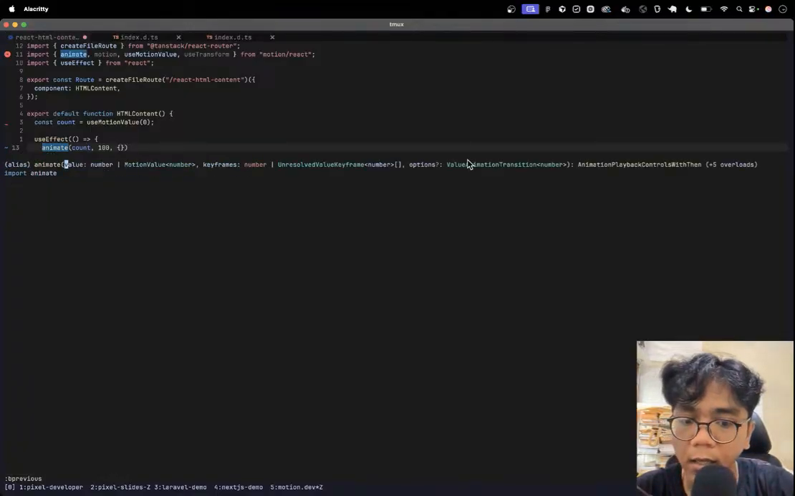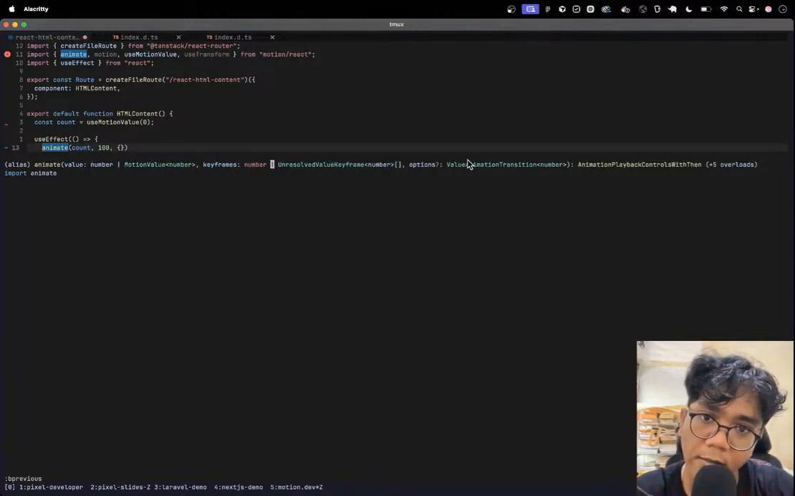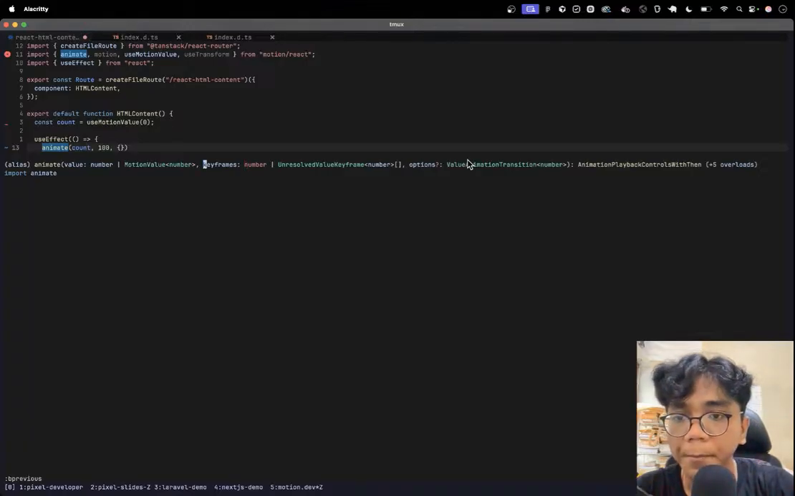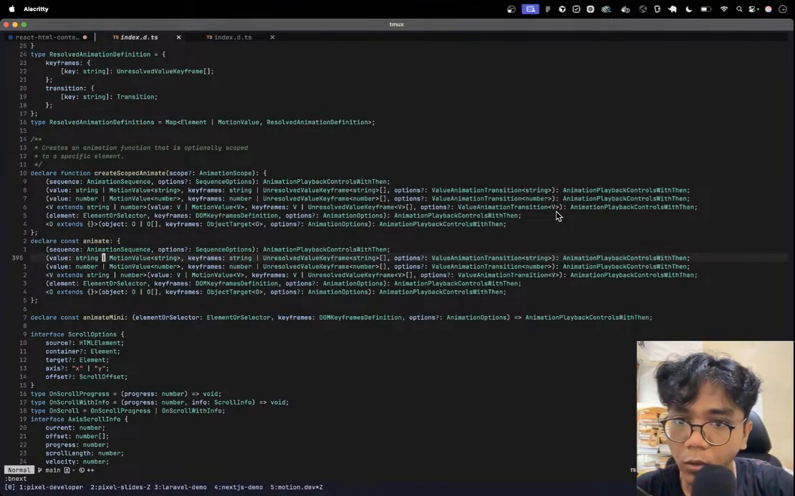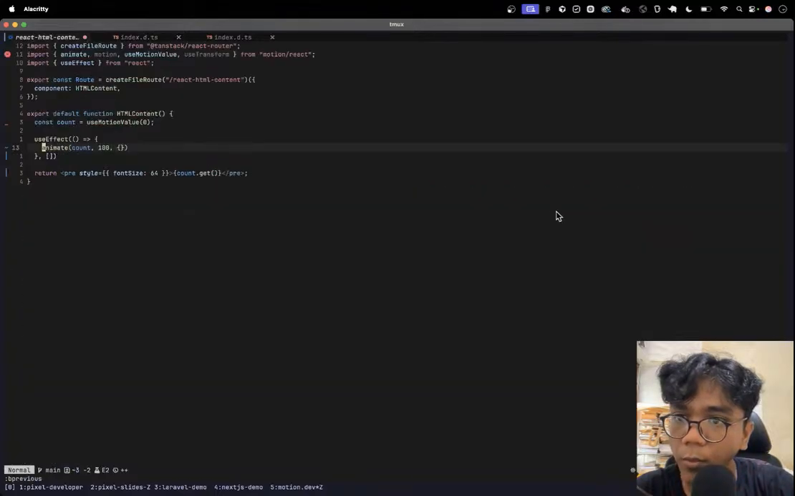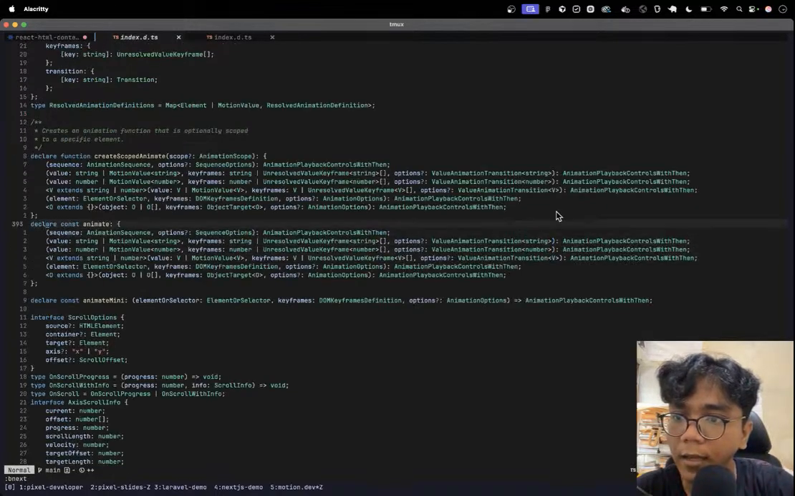The first one is value, the number. The second argument is the keyframes, and the third argument is the options, which is the value animation transition. I think we need to see the options because this is something interesting about using declare.